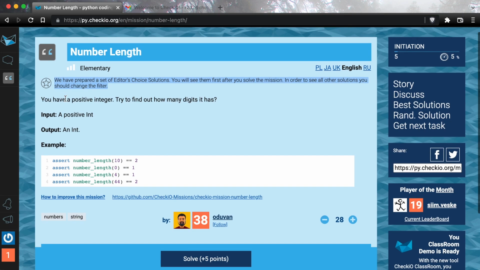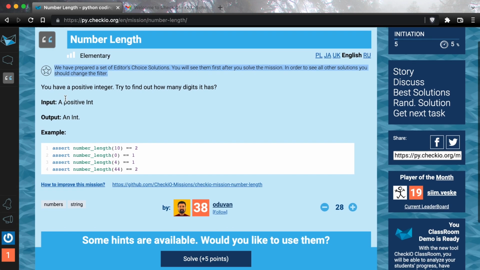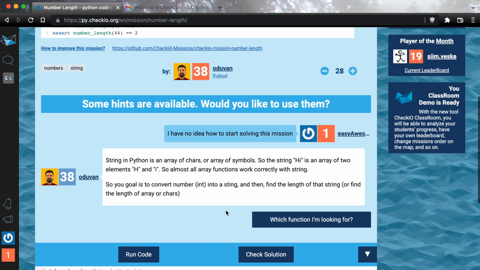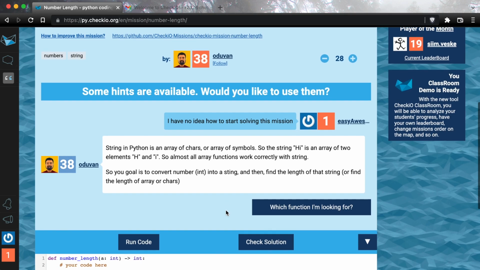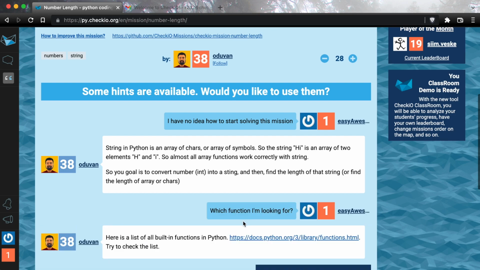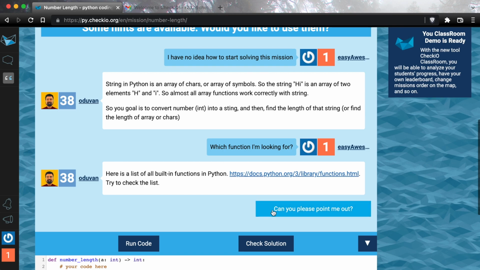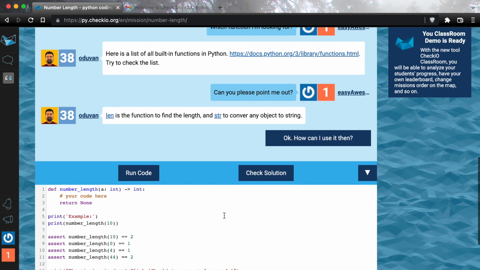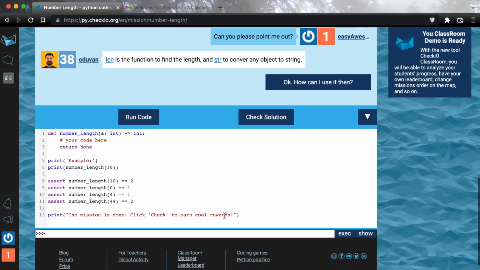As you can see, the mission description is much shorter here. We should find the length of the given number. For this mission, I also want to show you how the hints work. The hints are built progressively, one by one. We give you more and more ideas to get to the correct solution. The first hint shows the general idea. The second is links, where you can find more information. The third one is directly linked to the function you might want to use, and so on until the right solution. The predefined solution has the same structure: empty function, prints, and asserts.